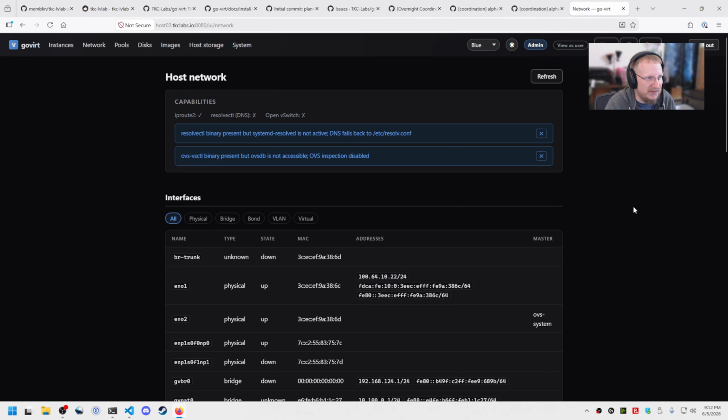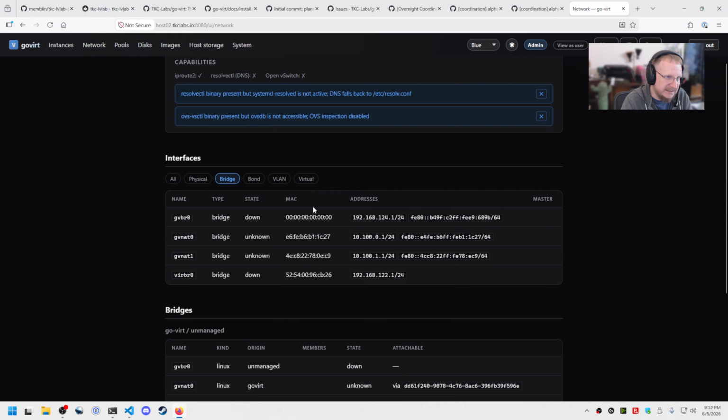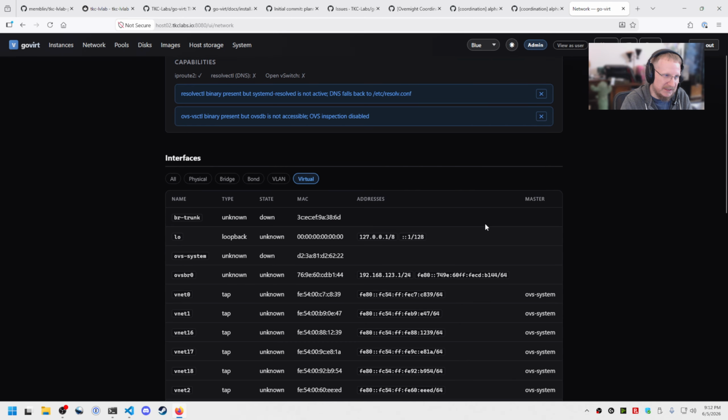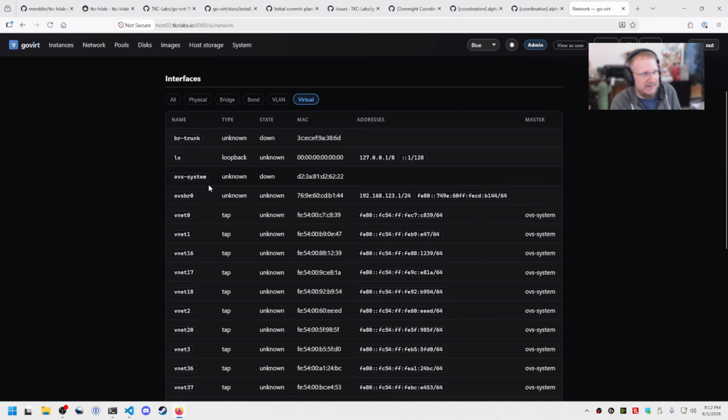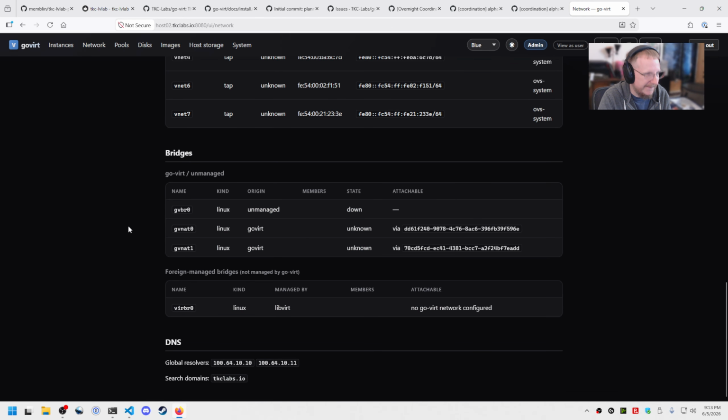We've got all kinds of stuff that we're pulling back from the hosts about the system information itself. You can filter it down to see physical interfaces. You've got bridges, bonds, which you don't have any of, VLANs, none yet, and virtual interfaces, right? Our OVS stuff shows up here and some other Linux bridge stuff. All right.